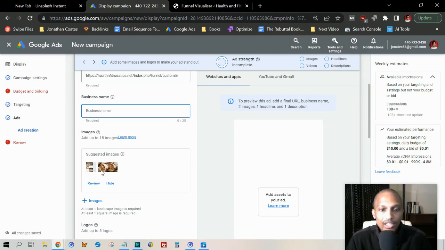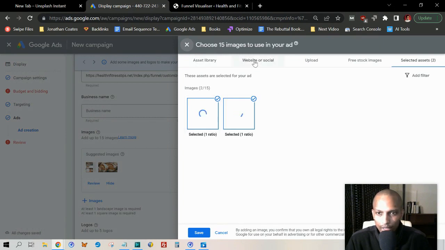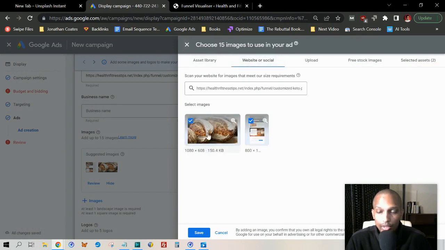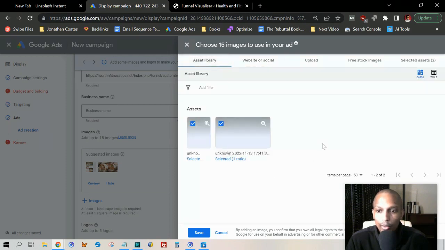So they got suggested images. We can use these by just clicking on a review. We can take a look at these. So they have like asset library. So if I were to click on website or social, these show up. And these are useful looking images here. If I look on asset library, they got some stuff that'll come up that we can choose from.